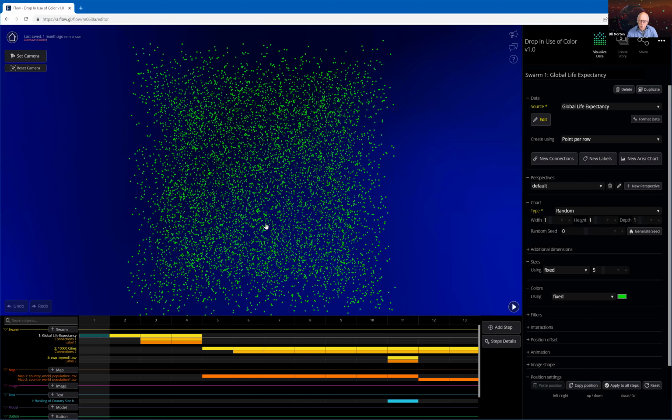Okay, so when you're in the flow editor, there's a process for defining data objects that appear on steps within flow. So here, what I'm going to do is go up to step number 3.